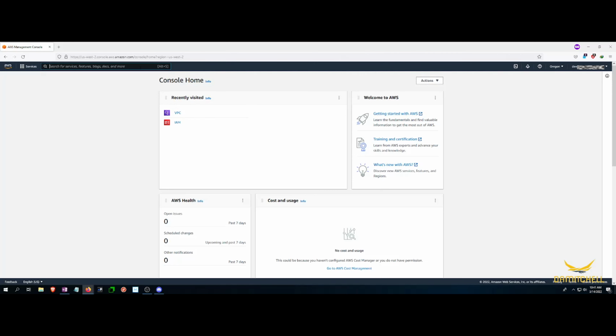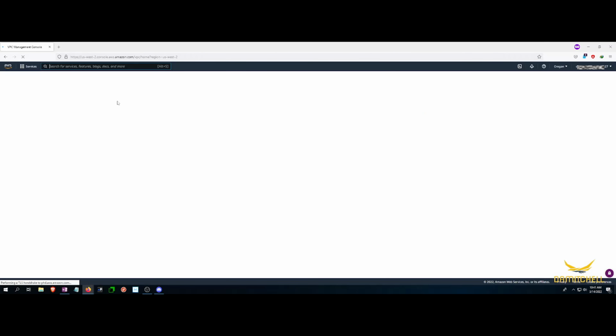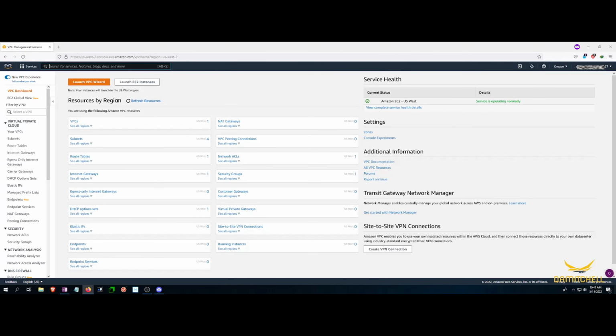You can actually go into the search bar right here and type in VPC. So why is a VPC so important? Because it's one of the most fundamental services that you learn when you first get into the AWS platform. And also it helps with you being able to set up your own virtual private cloud within the platform.